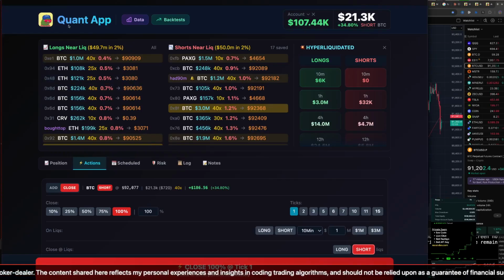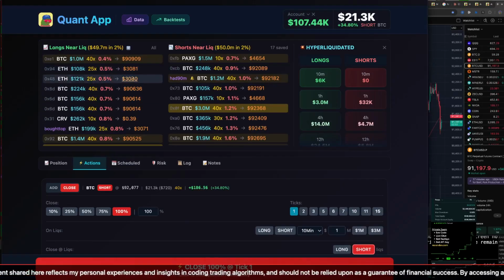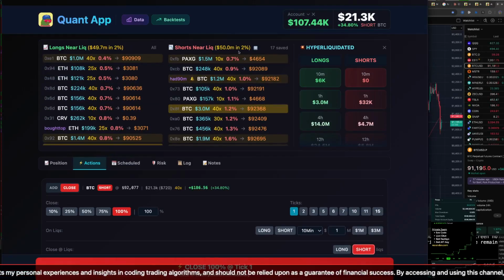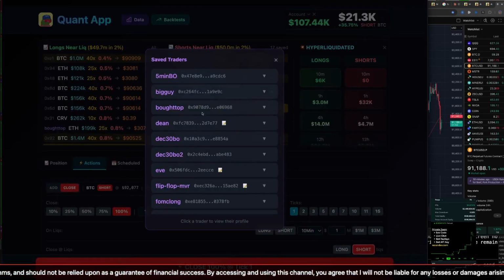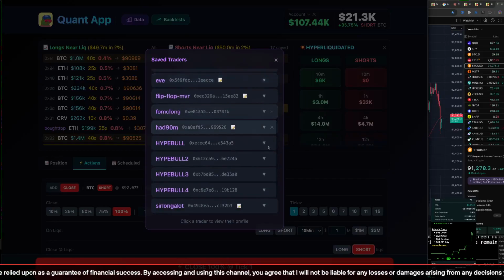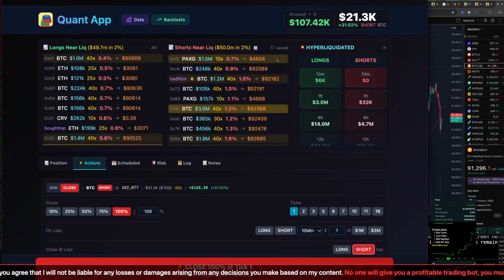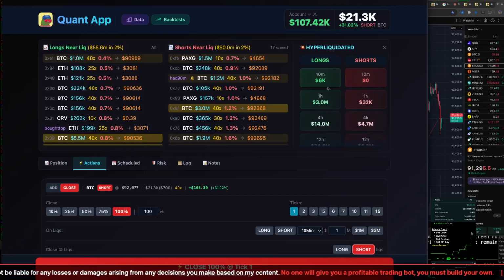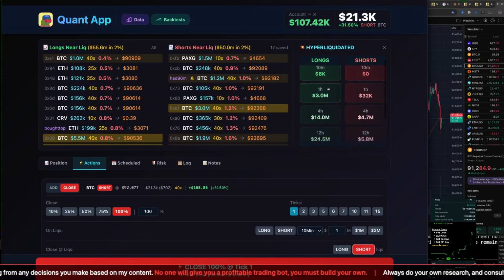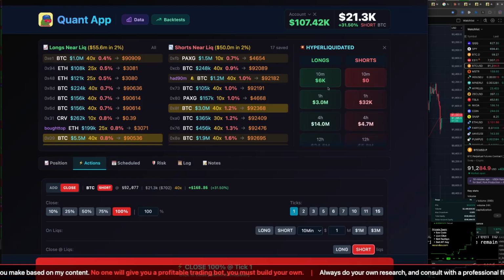I just wanted to give you a quick overview of this longs near lick section and this shorts near lick section. You can see your saved traders, the ones that you make a name for, you can see them here. And then you can track them over time. You can write notes as well. This guy's called Hype Bull Notes. So this is pretty neat. Being able to track whales over time and analyze their patterns has been helpful for me. Can't tell you how to trade, but I can give you the data that I'm looking at.